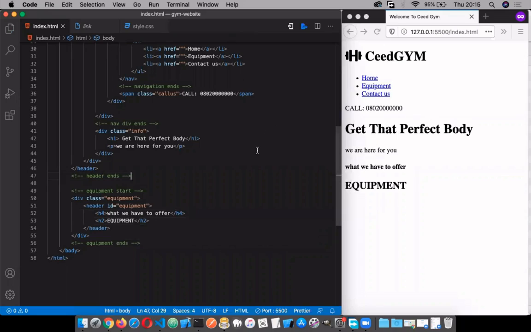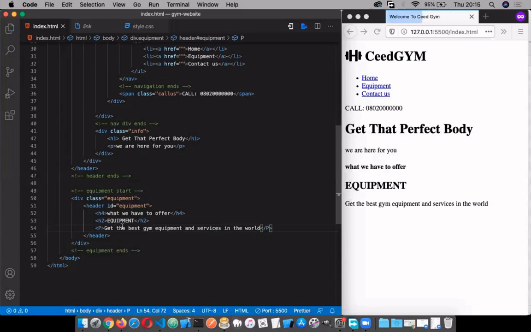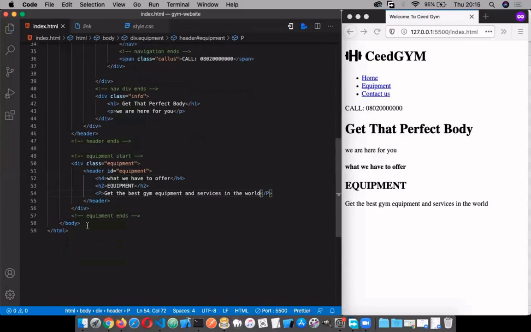Everything is looking all jam-packed together, but by the time we start adding the CSS, it's going to look better. Let's put another paragraph that gives a description. So, get the best gym equipment and services in the world. Okay, I think we're good to go with that.